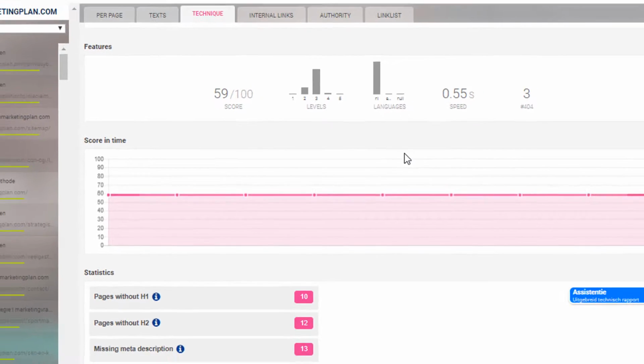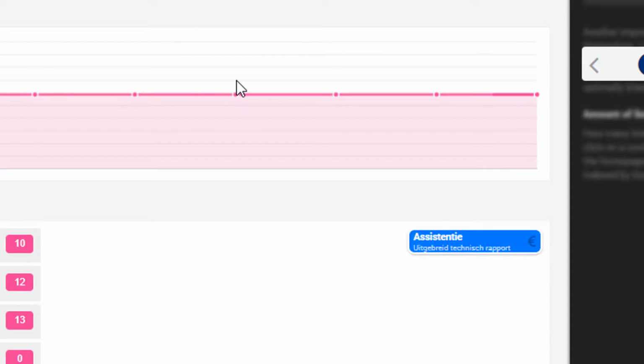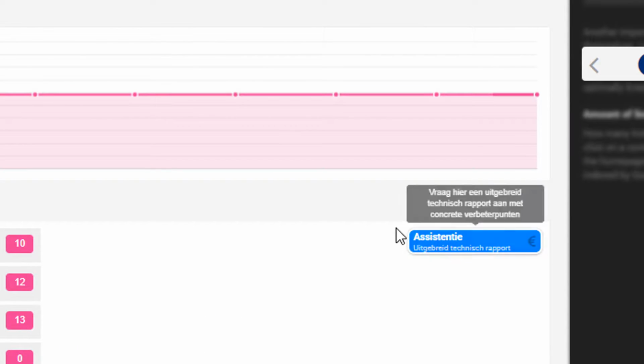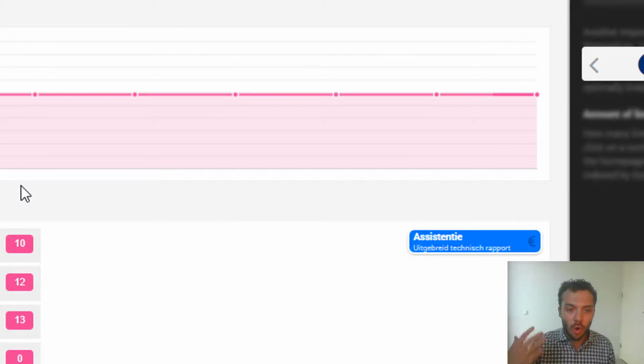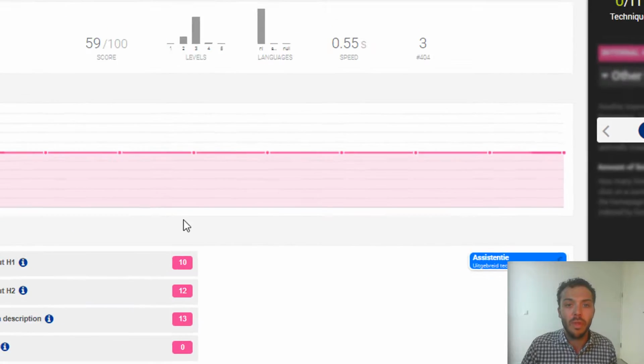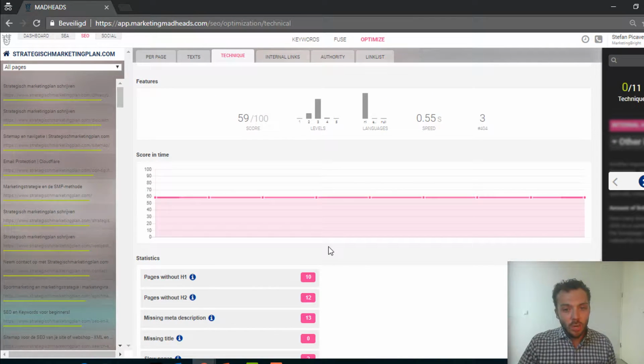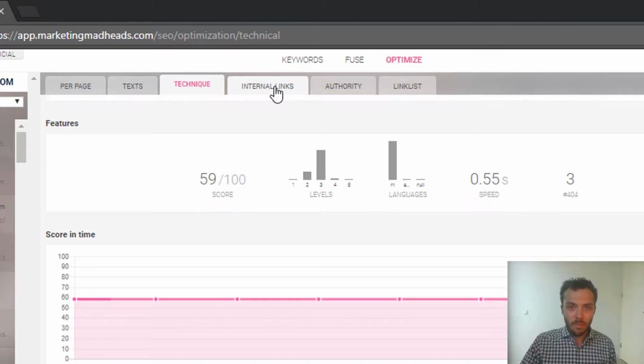If you want to do a more detailed analysis, you can click this button, and with this button you are going to get a full detailed report on all the SEO points of your website generated from M, which you can send directly to your web developer to start improving from there on. So we try to make this technical part as easy as possible.